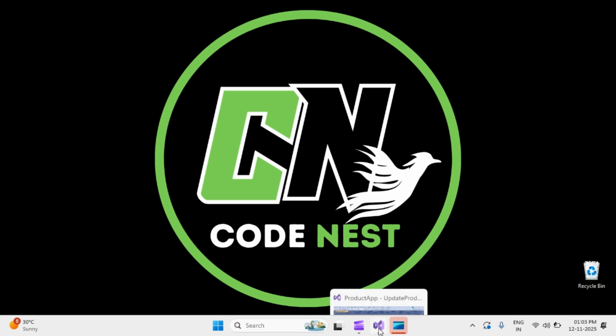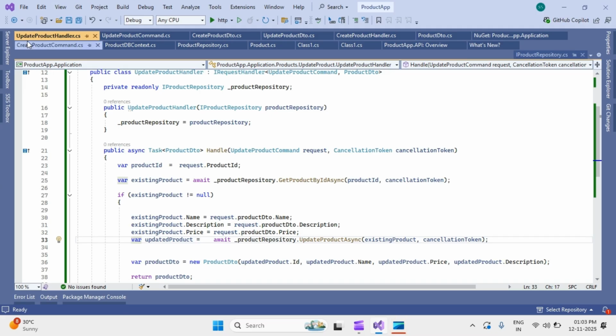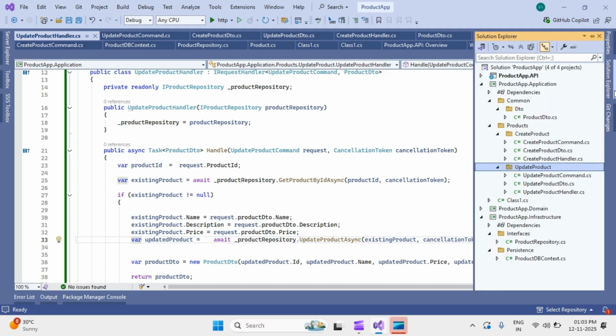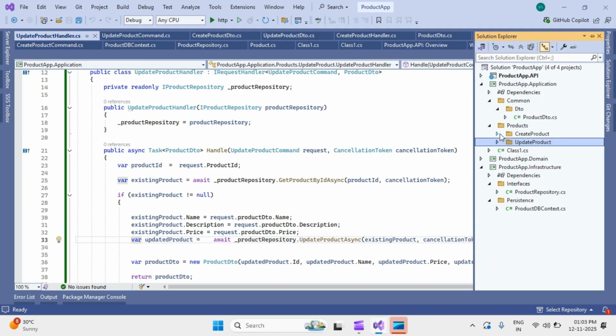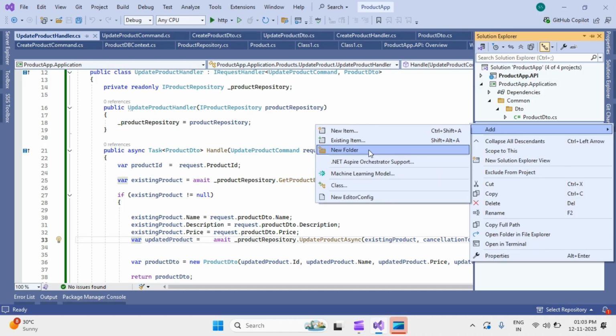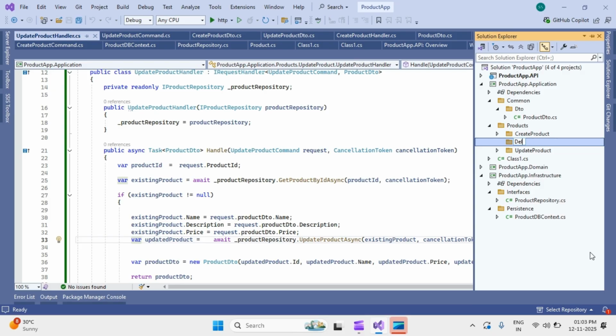In the previous video, we have successfully created the update command handler. Now in this video, I am going to show you how to create the delete command and handler. So create a new folder, delete product.